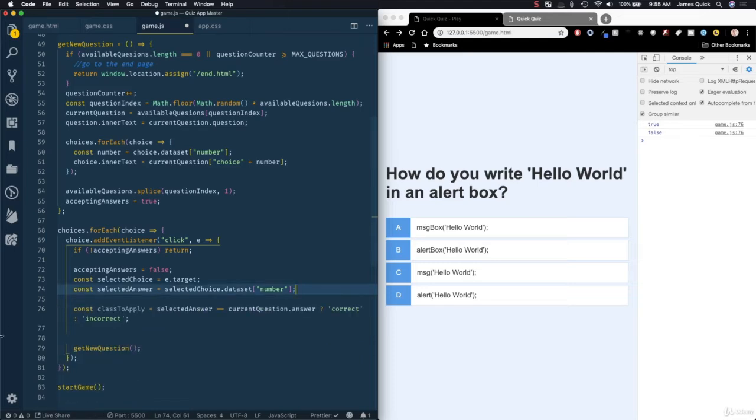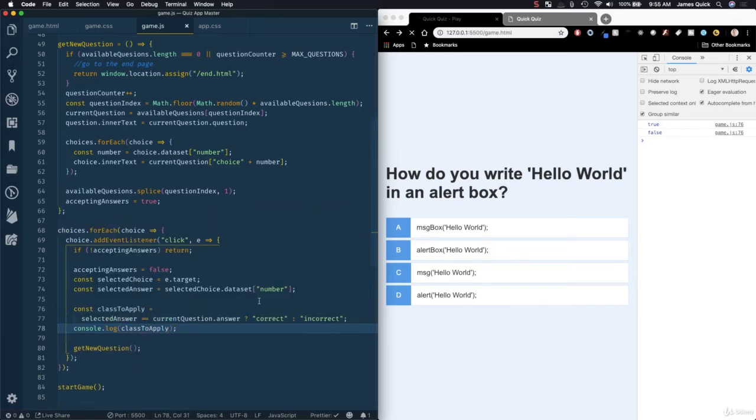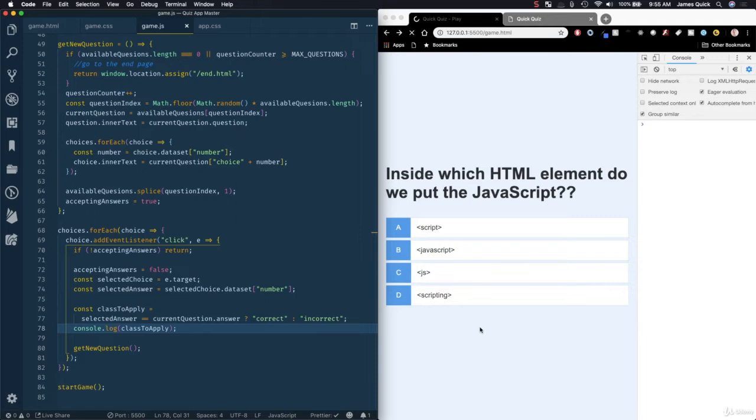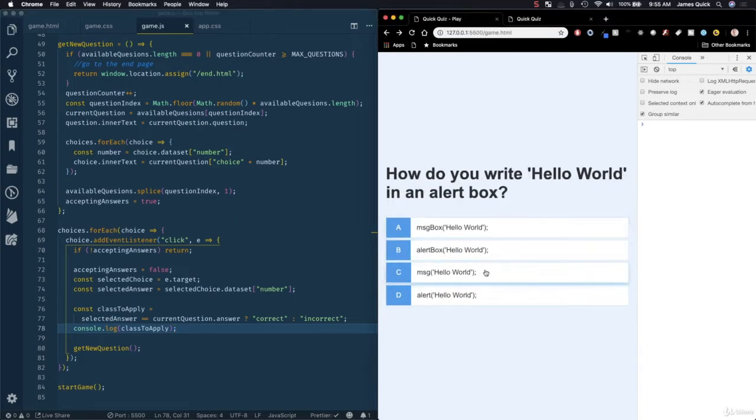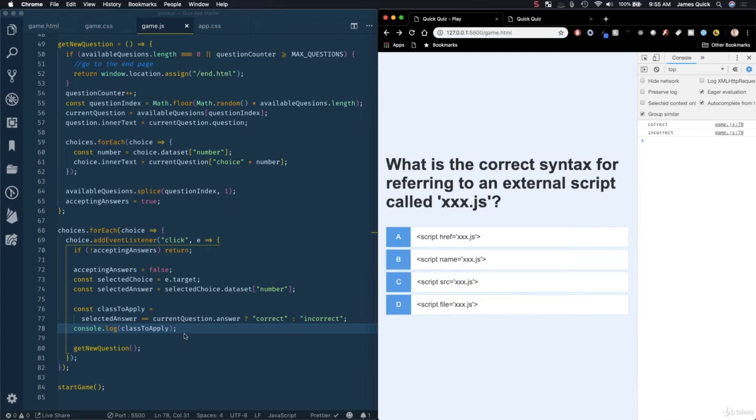So we've got the class to apply. Now we need to actually apply it. Let's just log out class to apply just to be sure that that's right. And this is kind of my process here. As I go through, I'll make sure I log stuff out along the way to check to make sure things look right. So that should be correct. This one should be incorrect. Okay, so that looks like it's working.